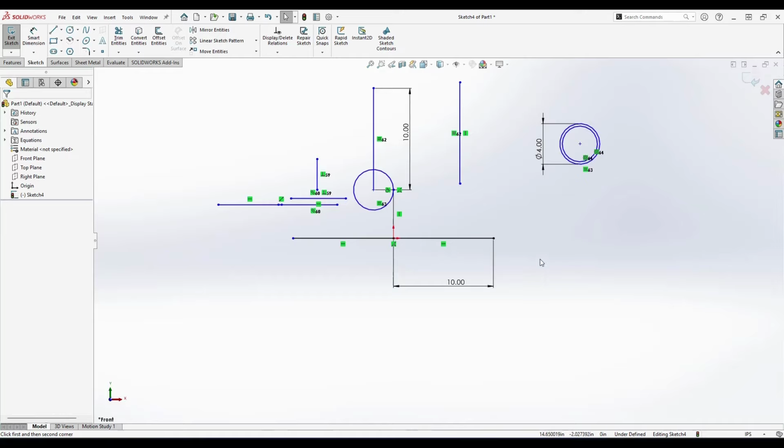Okay guys, once this is done, this is a complete sketcher tutorial. The last thing we have left is how we are going to find out whether the sketch is fully defined or not. You can see here at the bottom side, it is showing underdefined. Underdefined is nothing but it is not completely defined.